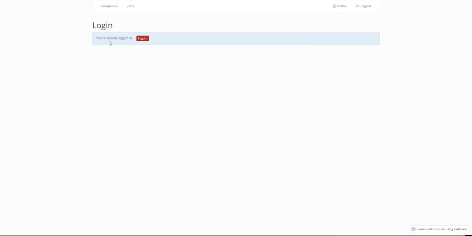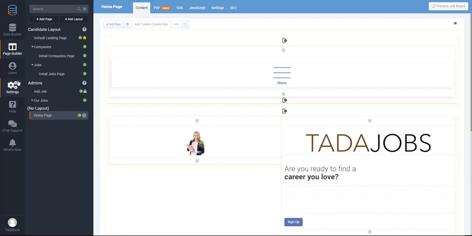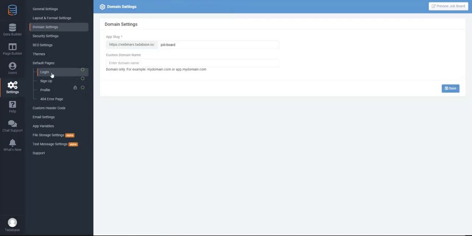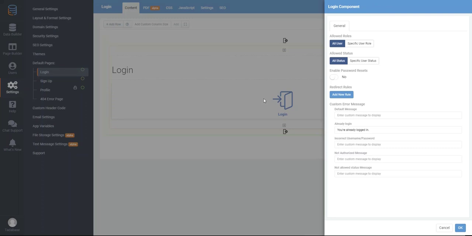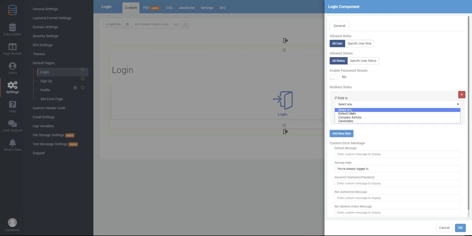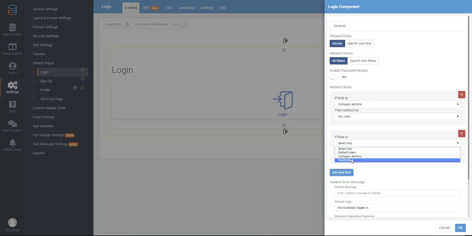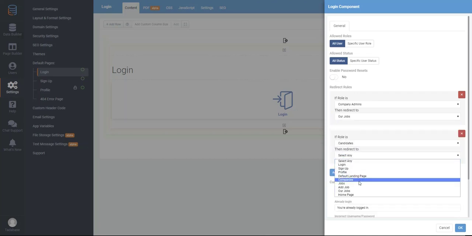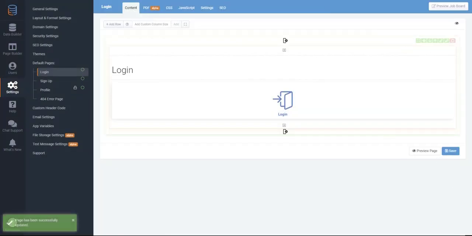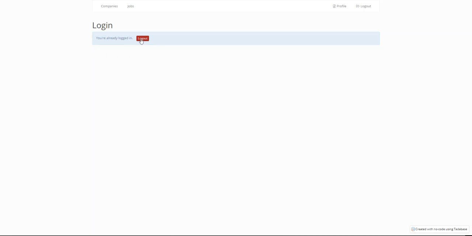As you can see, one issue we just came across is when we signed in, it routed us back to the same login page. So what we could do to fix that is inside the login page, if we go into the settings and the login page, we could set rules to say if the role is company admin, then route them to our jobs page. Let's add another rule to say if the role is a candidate, then log them to the jobs page. So this way, whoever is logged in will be routed to wherever they're supposed to go.